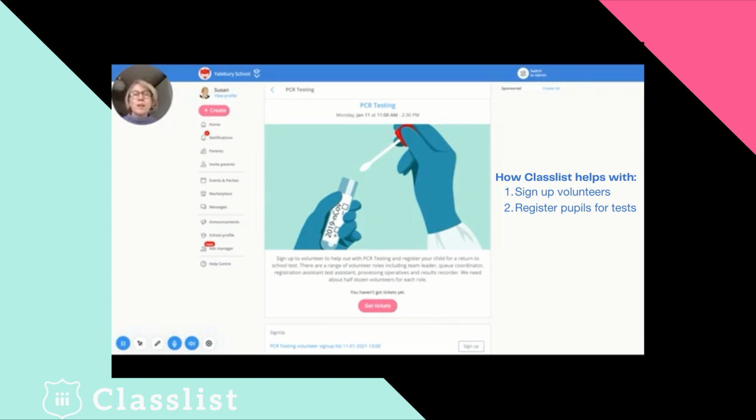There are two elements that we want to highlight. One is how to get volunteers. If you are able to get parent volunteers to take on some of the key roles which the government has set out, such as being a team leader or a queue coordinator or a registration assistant, parents could play a very important free resource and role in that. And second is how to manage your pupils being able to register for a test.